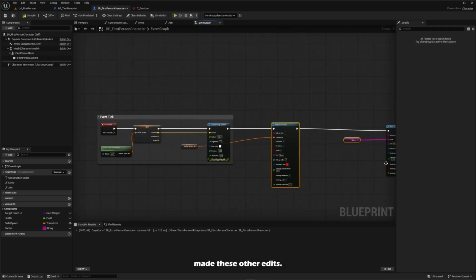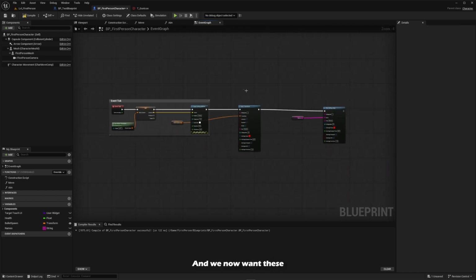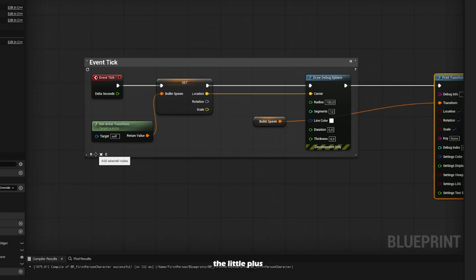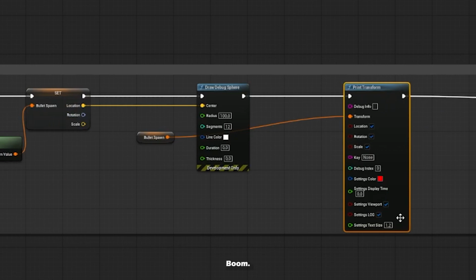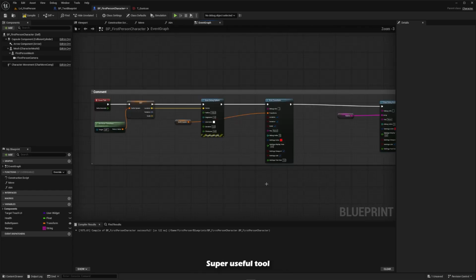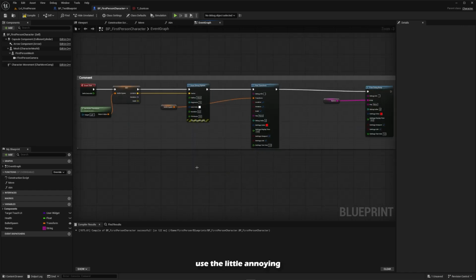So we have made these other edits and we now want these two nodes to be included as well. We can just select them and click the little plus icon here, add selected nodes, boom, and our comment is now sized properly for all these nodes. Yeah, super useful tool if you're commenting stuff a lot and you don't want to use the little annoying thing on the corner to adjust the comment. It's annoying real fast, and it's nice that this is there.